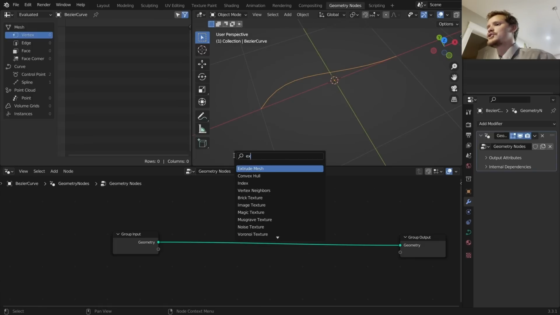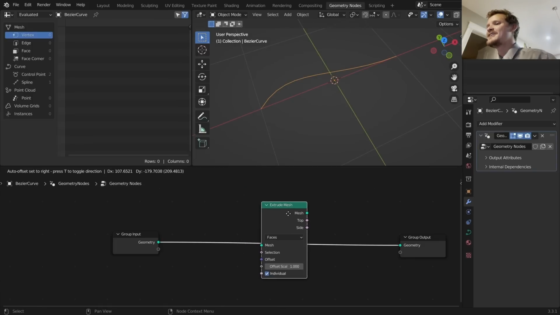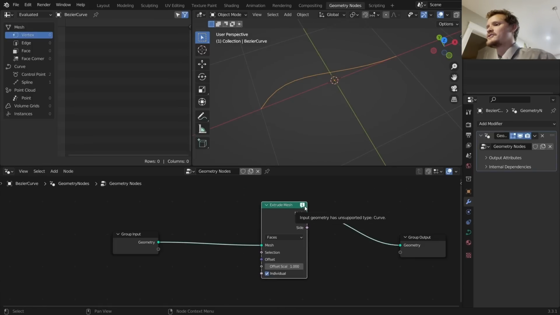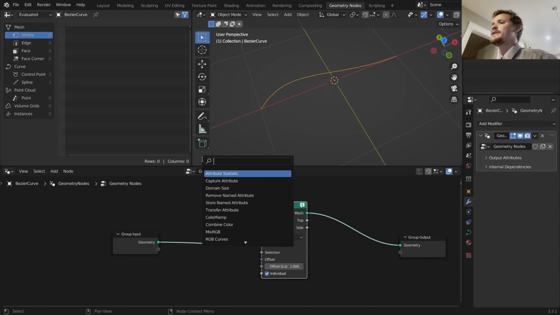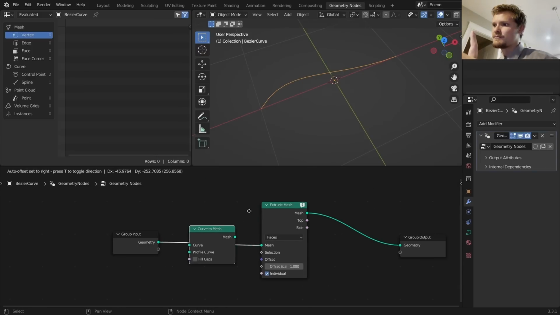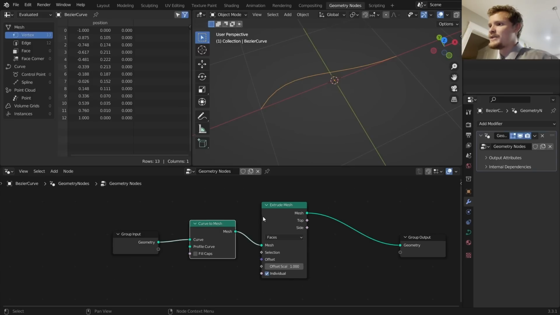We take the input mesh, we try to extrude mesh, and we get a bit of an error. The error says unsupported type curve. What does that mean? We're taking a curve and we're using extrude mesh, but it's not a mesh, it's a curve. So, well, all we need to do is we need to use a curve to mesh operation, and it's still not going to be perfect, but check this out. Now we have no error.